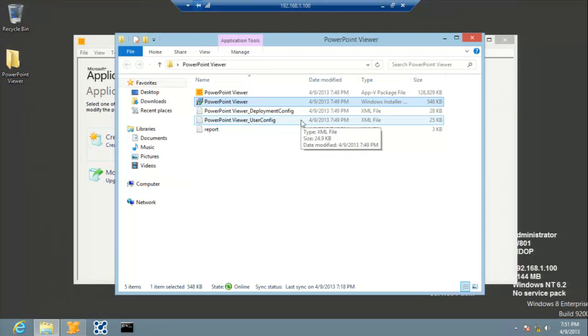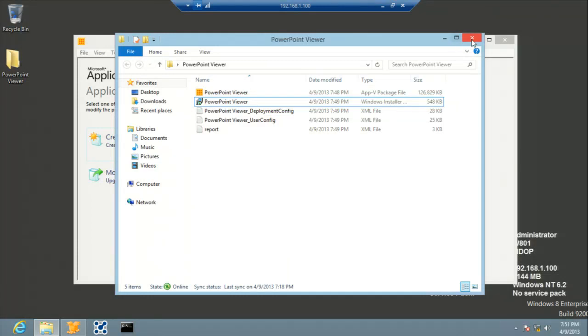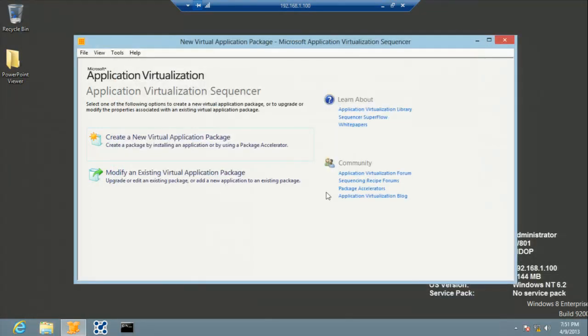With this dynamic configuration file, you can modify it to connect to different databases and deploy them out individually to different groups who need those requirements, right? So you sequence it once and deploy it in many different ways. So that's pretty cool. But really, that's sequencing application.